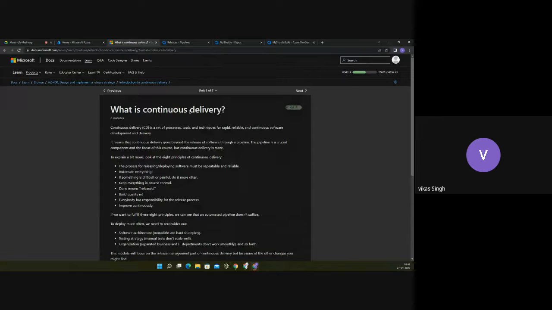Next is, what is continuous delivery? You can say it's a set of processes, tools, and techniques for rapid, reliable, and continuous software deployment and delivery. Nowadays we know what continuous delivery is: updating the production software, or your software, regularly. With the help of this DevOps build and release pipeline, it has become very easy for us to deploy to the target very frequently.